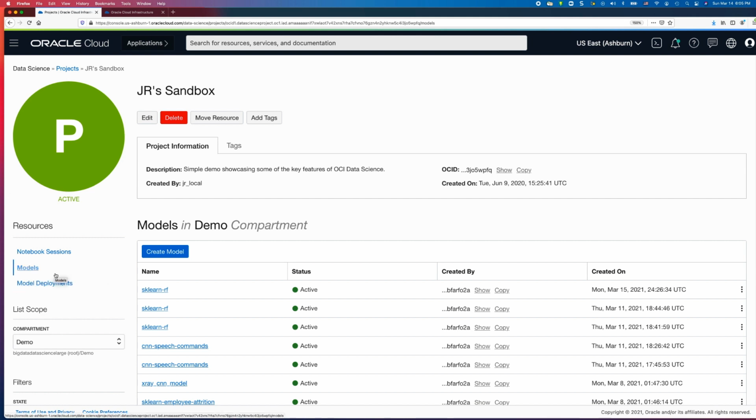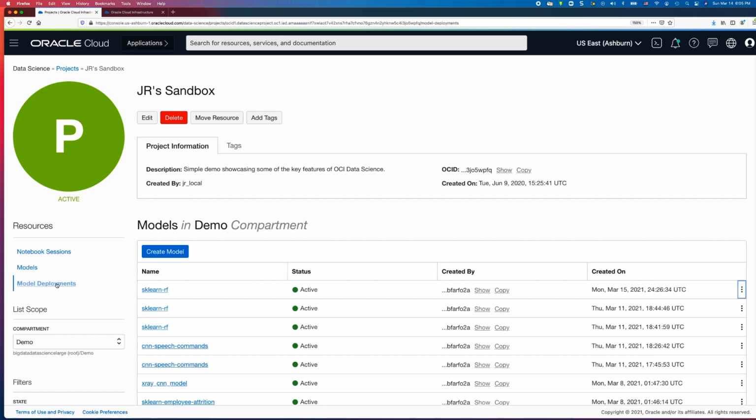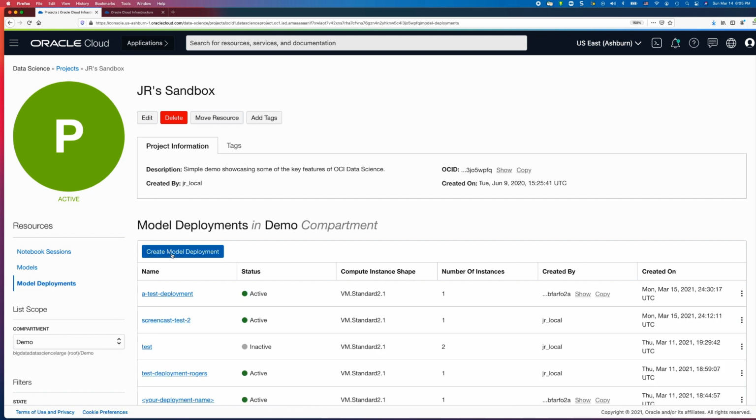There's a couple of ways by which you can create a model deployment from the console. The first one is through the model catalog directly. So if I want to deploy one of the models that I saved in the catalog, I simply have to go to the action menu here on the right-hand side, click on it, and you will see an option to create a deployment. So that's the first way to create a deployment, and the other one is to go through the model deployments resource and click on the create model deployment option here.